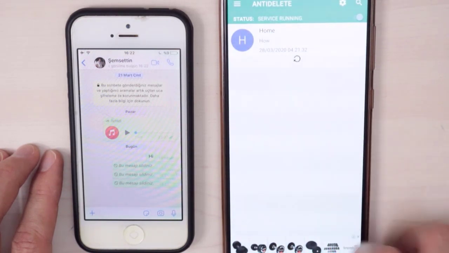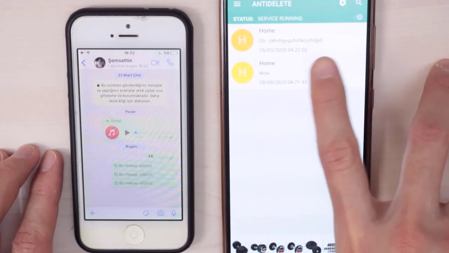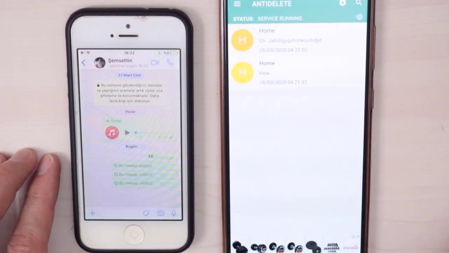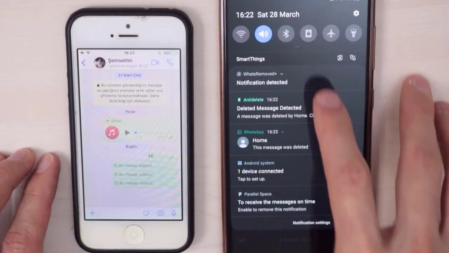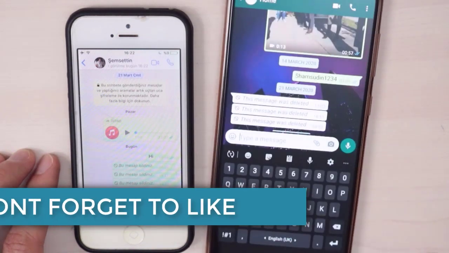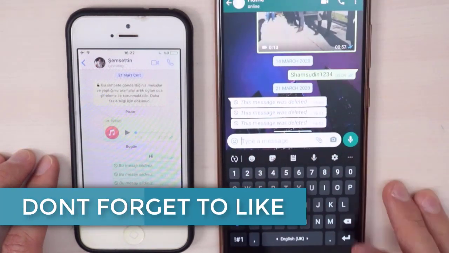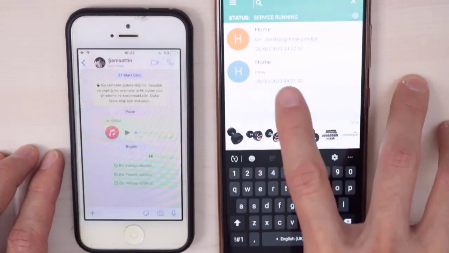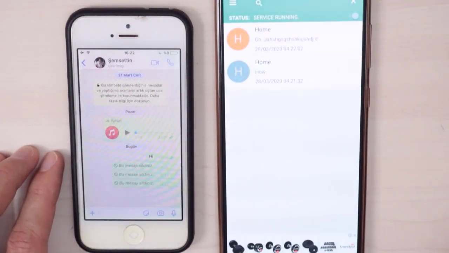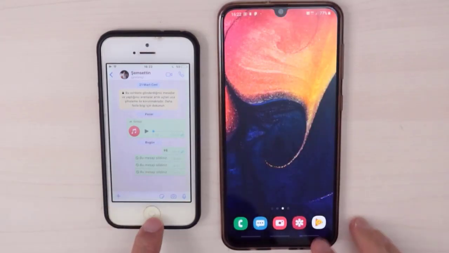You can see when I refresh it, it will get the deleted messages here. Save it. So guys, as you can see, it's very cool, but when I check my main WhatsApp, you can see it's all deleted, but I have the messages. I can read them here on anti-delete application. So it was an amazing way to view the deleted WhatsApp messages.